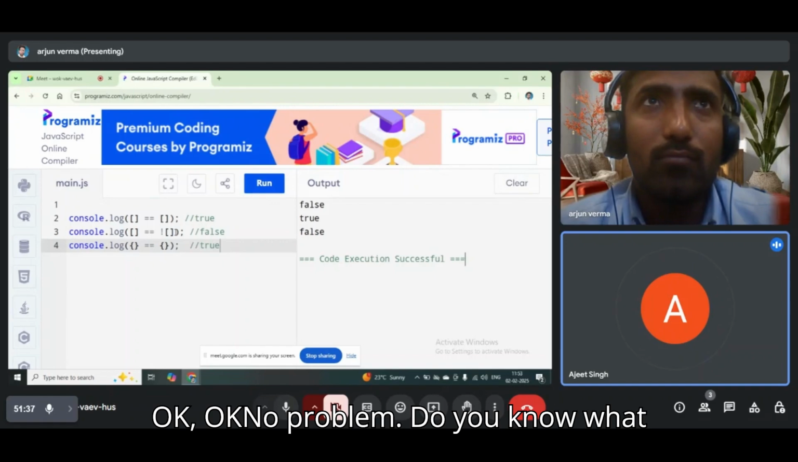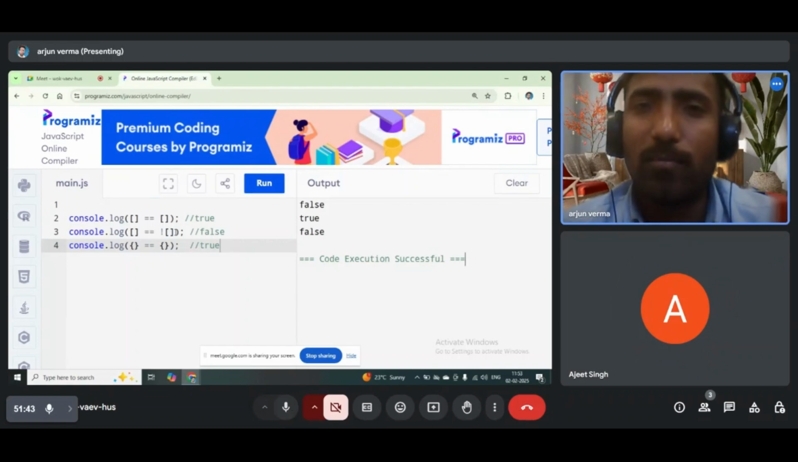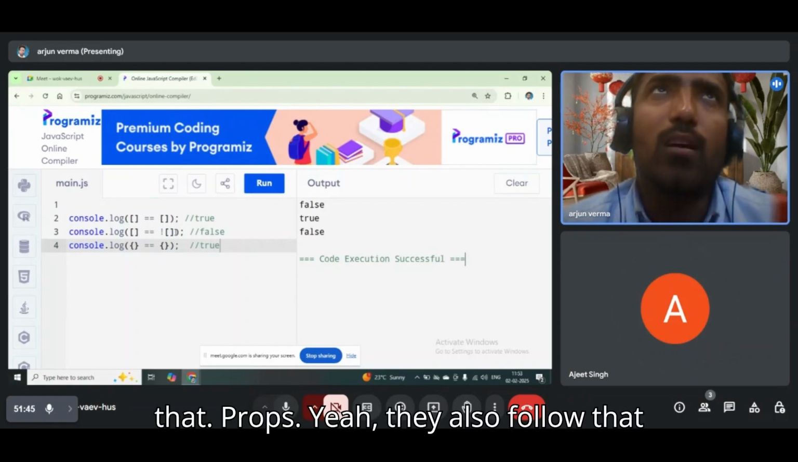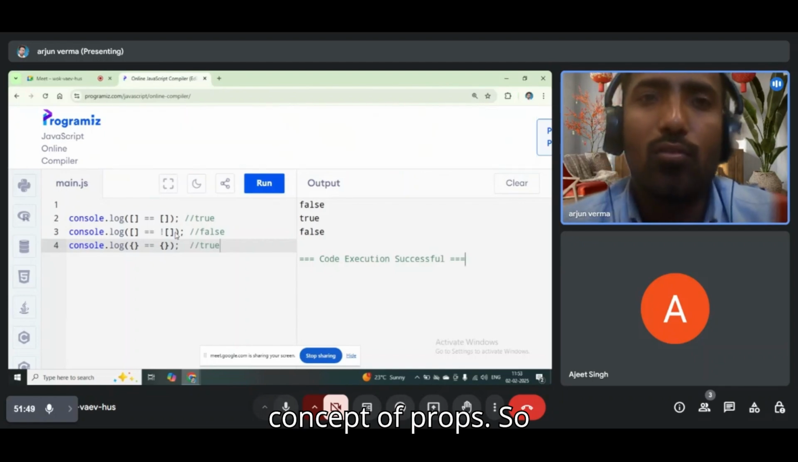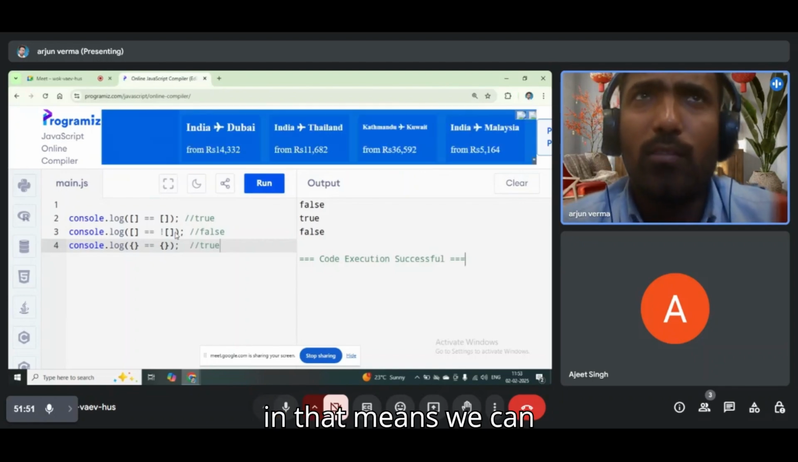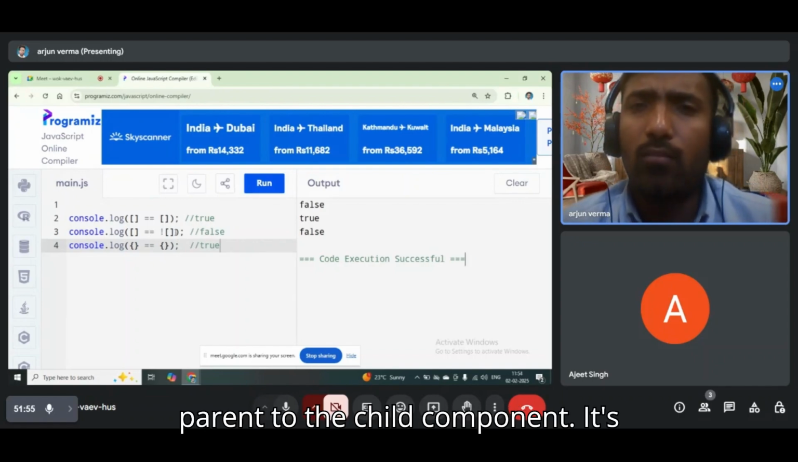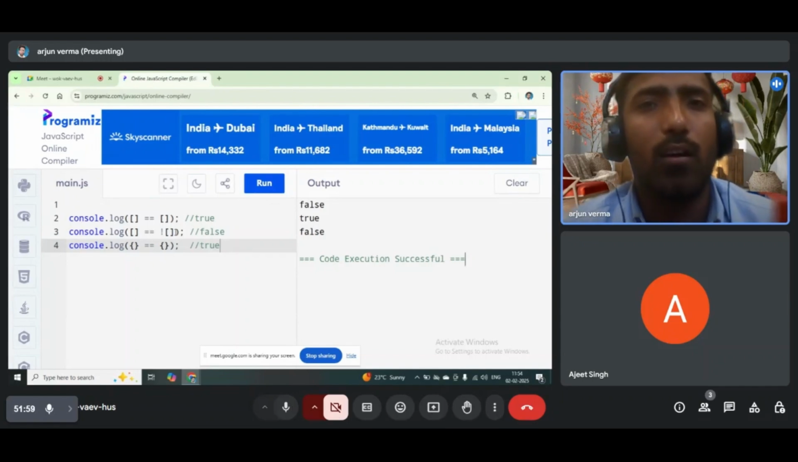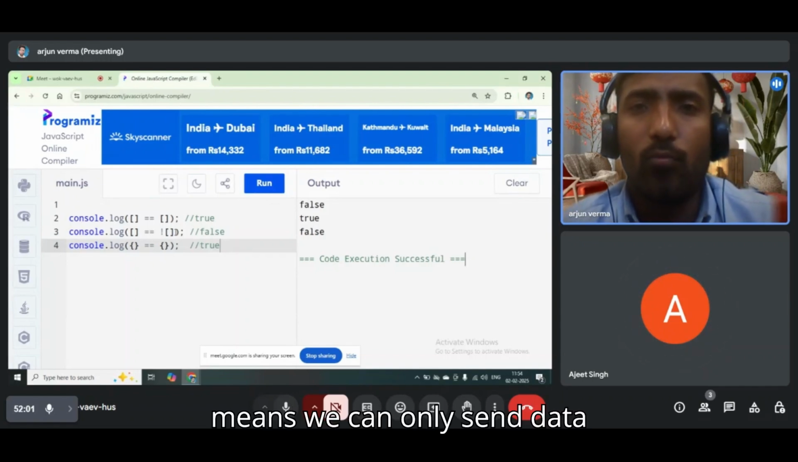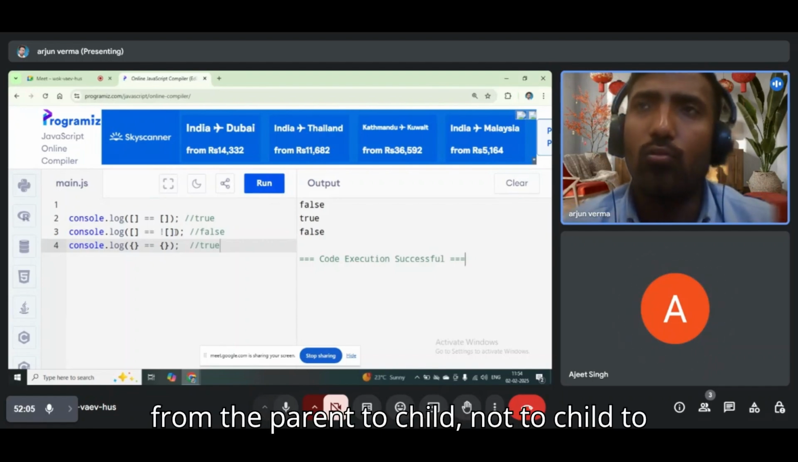Okay, no problem. Do you know what is props? Yeah, I know. React also follows the concept of props. We can send our data from the parent to the child component. It follows one way, means we can only send data from parent to child, not from child to parent.